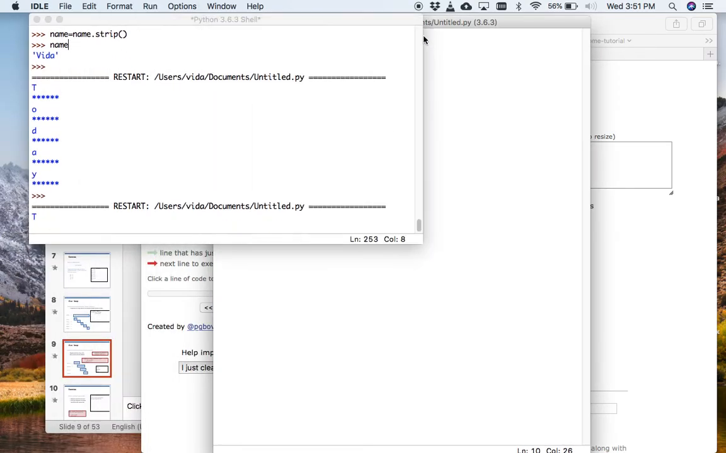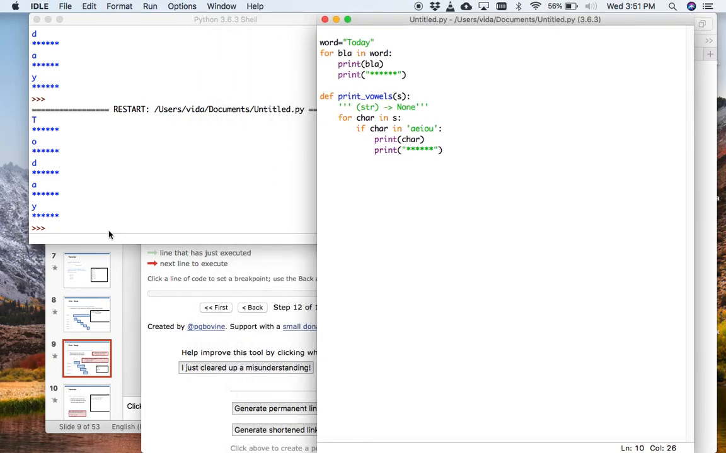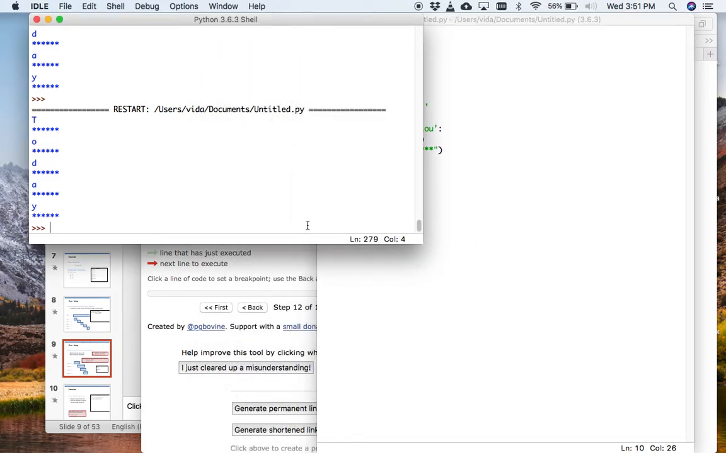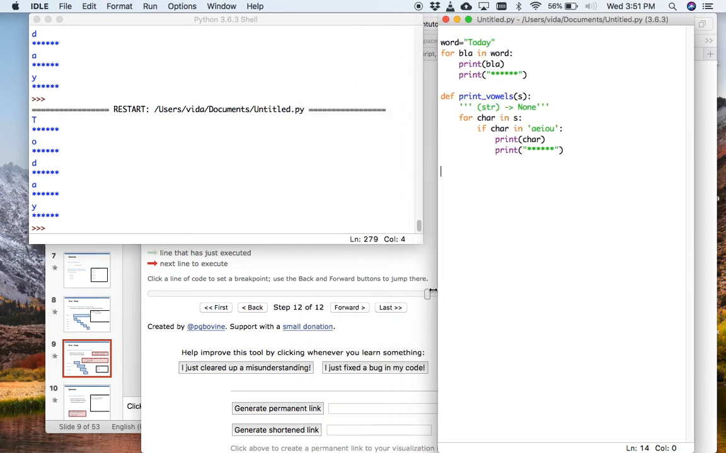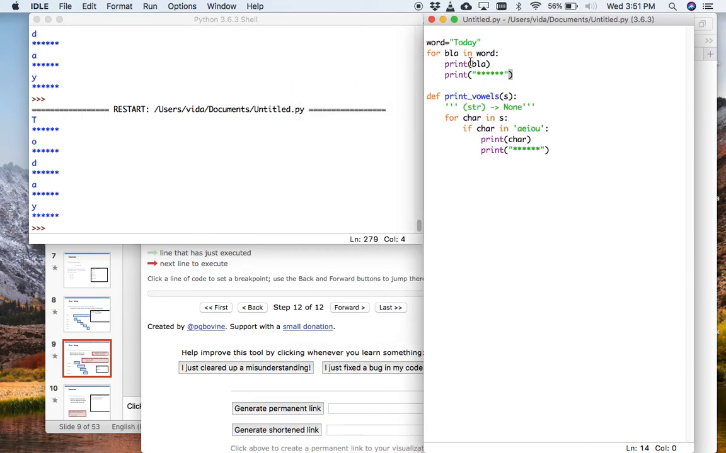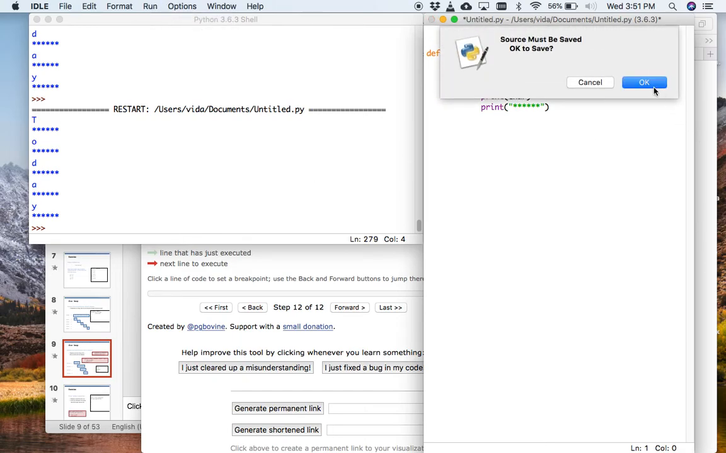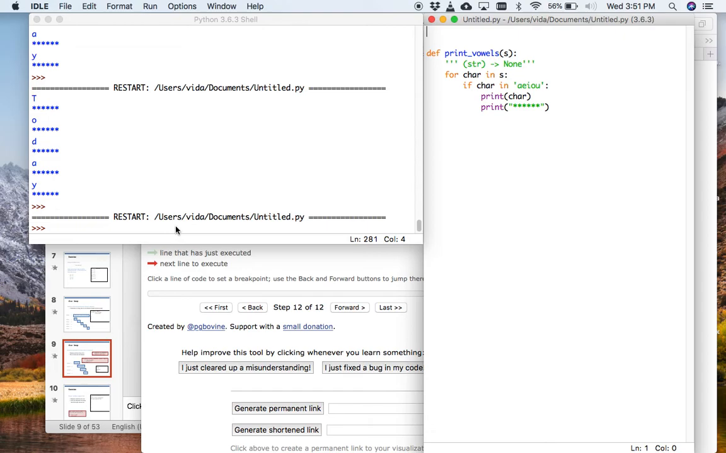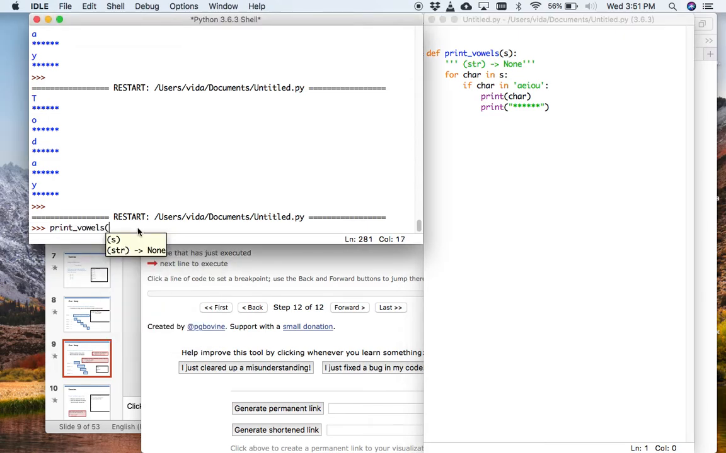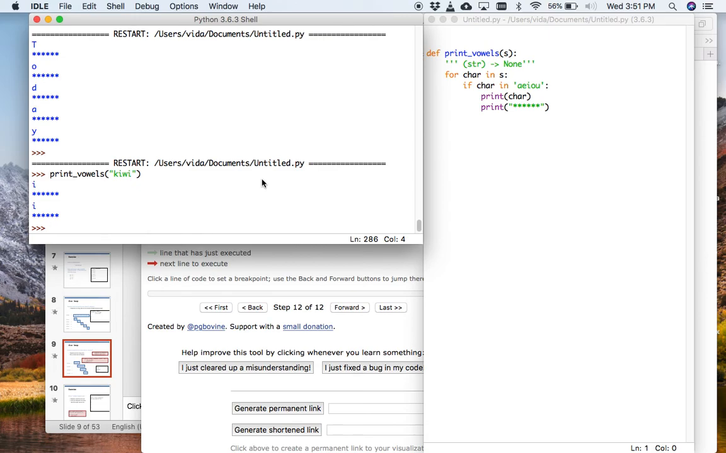So let's run this to make sure it really is working. Okay, I'm going to remove this actually. I don't need that. I want to show you something else. Print vowels, I don't know, kiwi. All right. It's printing vowels. But what about this? Print vowels.